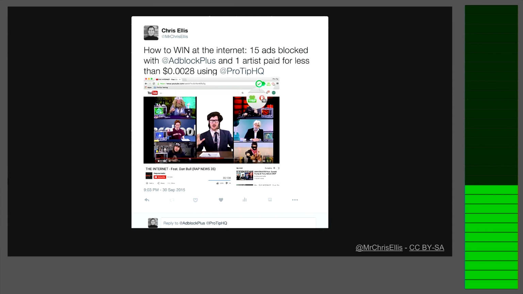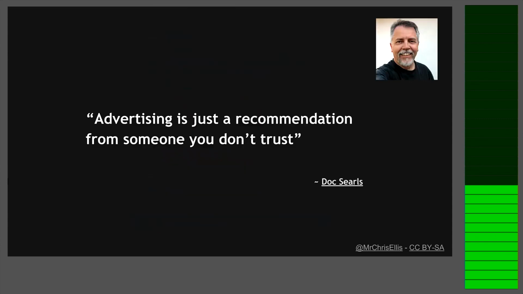You pay the artist directly, peer-to-peer, for less than like a 10% or less than a 20%. Advertising is just a recommendation from someone you don't trust.